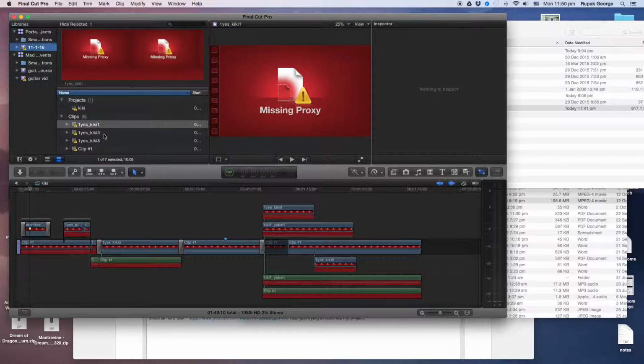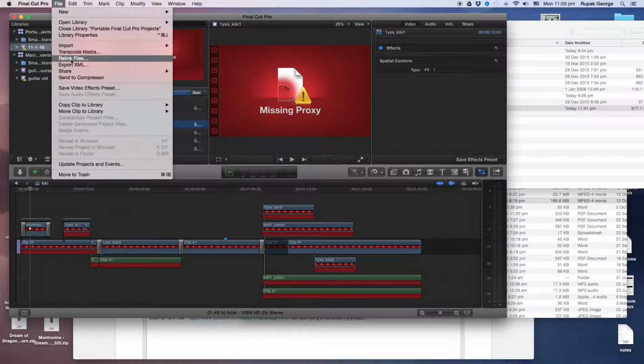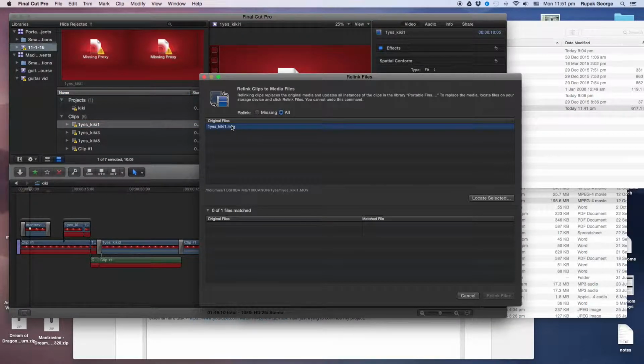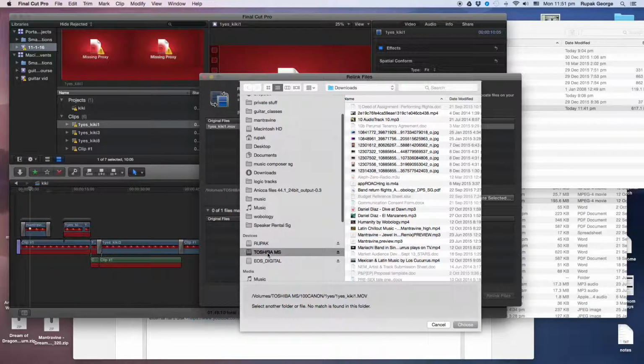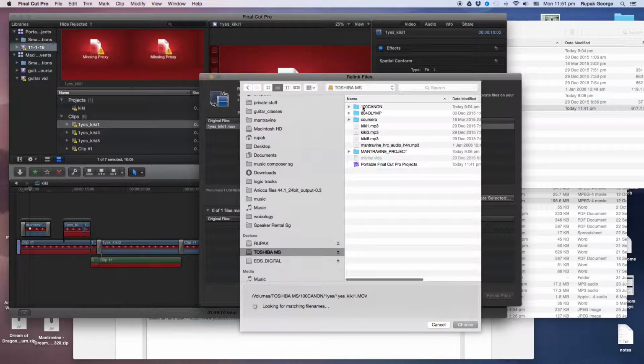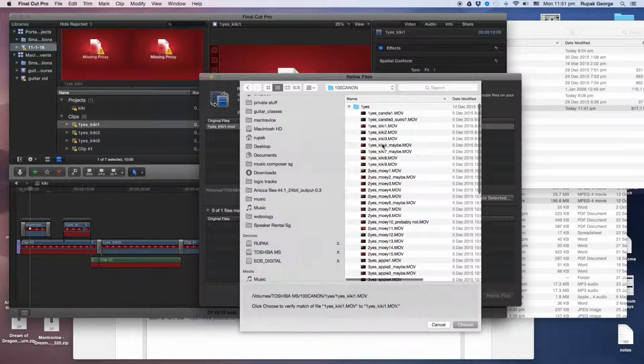I can't seem to relink the files for some reason. So when I try to press relink files, I look for this item. Basically, all these clips and this project are all stored on my hard drive, the Toshiba hard drive. So that particular video clip is here. One yes, Kiki one.